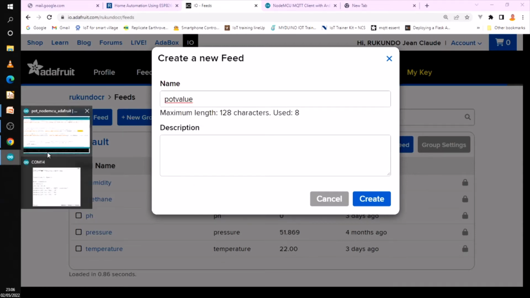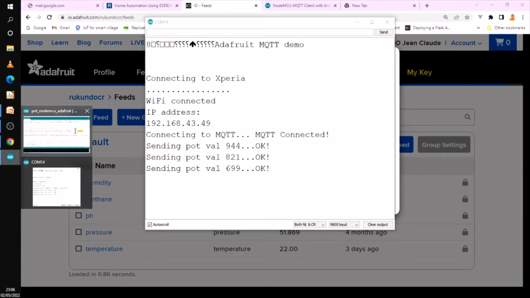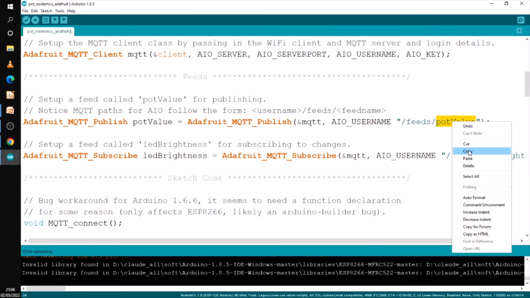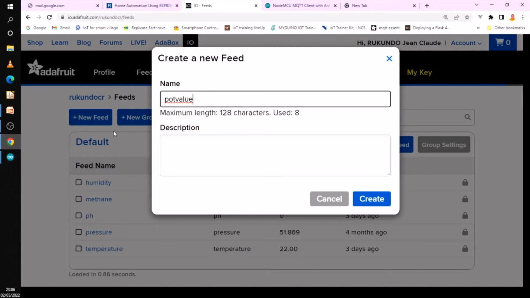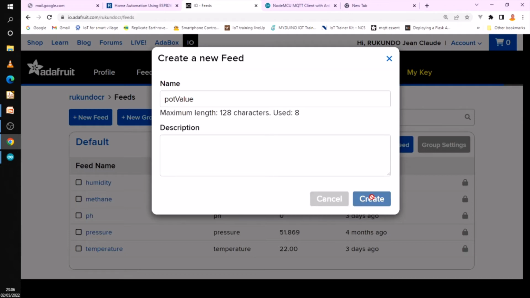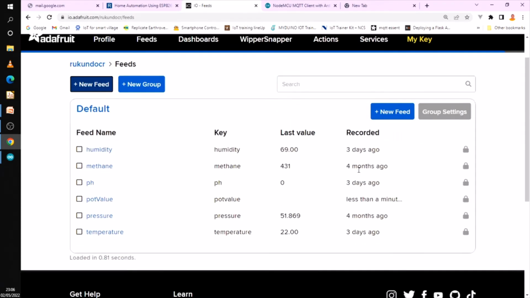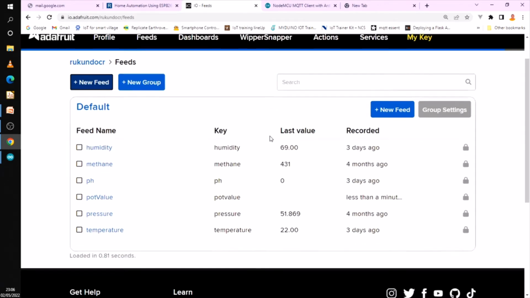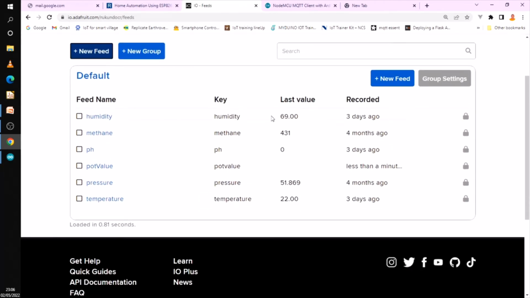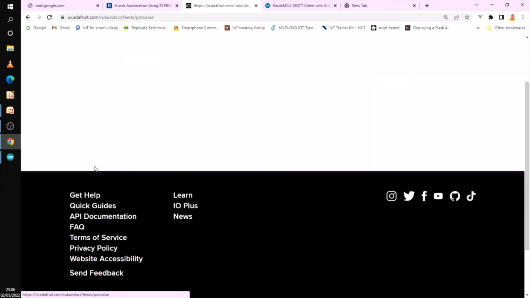It should be exactly the same as this. You just copy this, and then here you just create a port value feed, and this feed will contain the value from the potentiometer as mentioned. Okay, when we have that port value, it is this one.